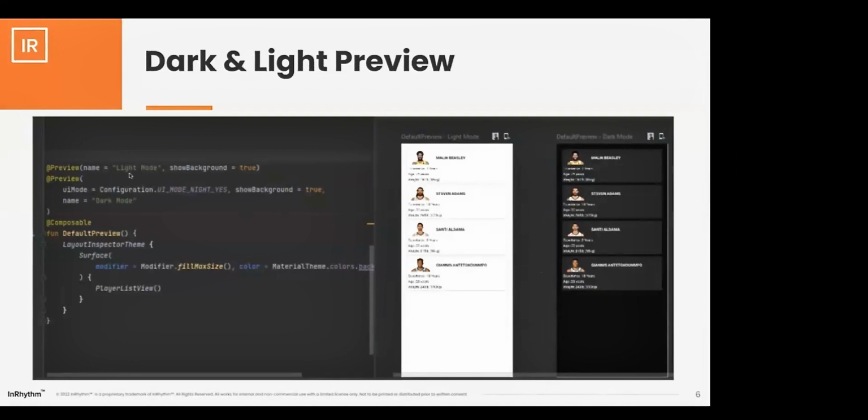And how we accomplish this is by using the UI mode parameter of the preview annotation. So we see that there are actually two preview annotations here. The first one does not have UI mode set to anything, but by default, it's set to light mode, which is why we can see the light mode preview here. And the second one has UI mode set to night mode, and that allows us to see the dark mode preview on the right.